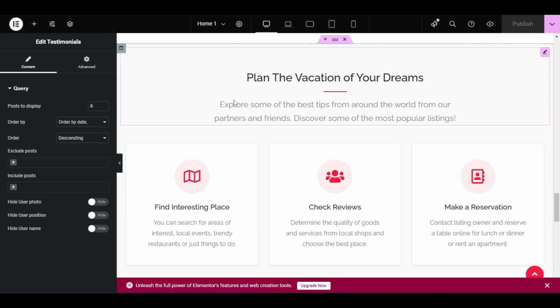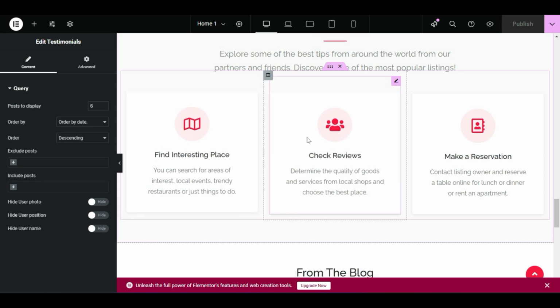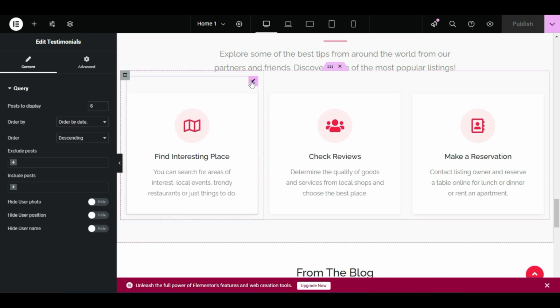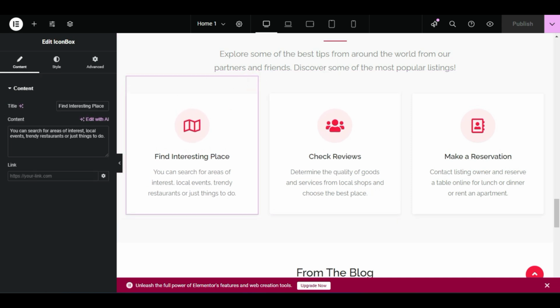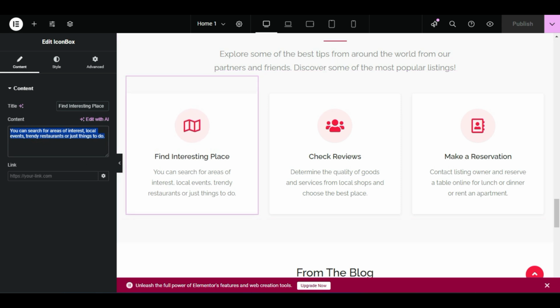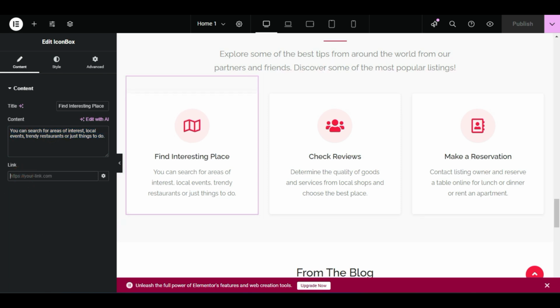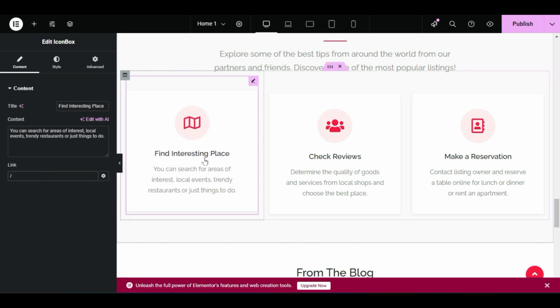Let's go ahead. If you want to change these boxes, for every box, go ahead and click this pencil icon, change the title, content. You can search for the area you need to change in the content. If you want to make it clickable, then you have to provide a link. If I provide any link, you will find it will be clickable. Okay, people will be able to click it.